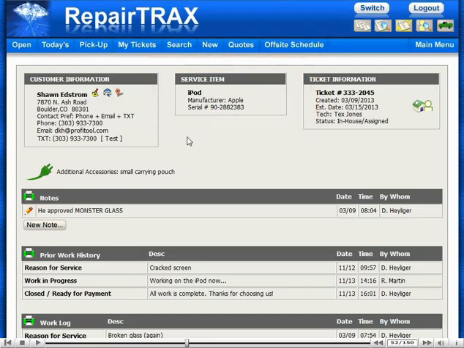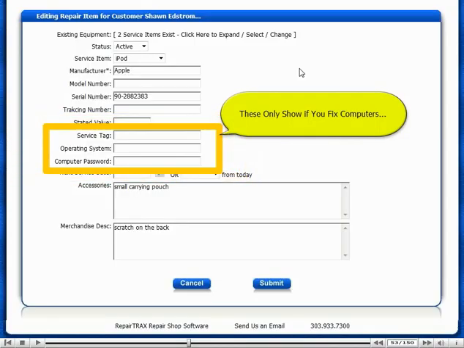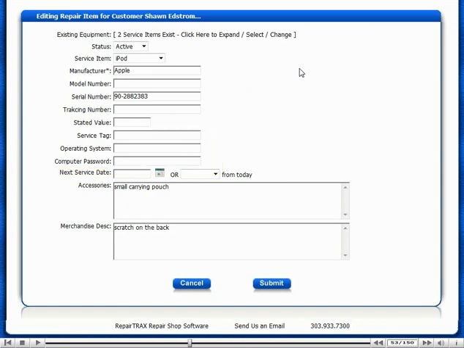Now let's take a look at how we can modify the service item. Just like with the customer information, we click on the bold service item name to go to the editor. This section is very similar to the new ticket wizard, where you have a variety of items that you can fill out and or modify to describe the particular item that's being repaired, or the service item.